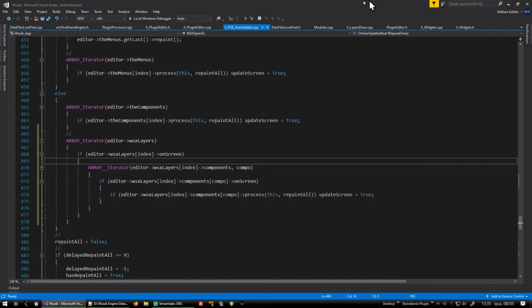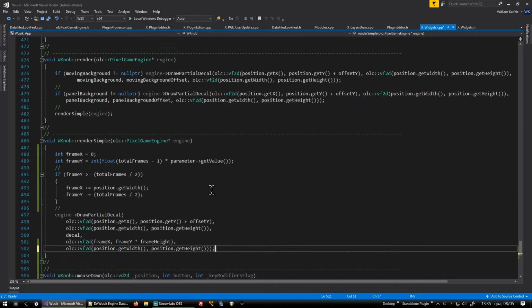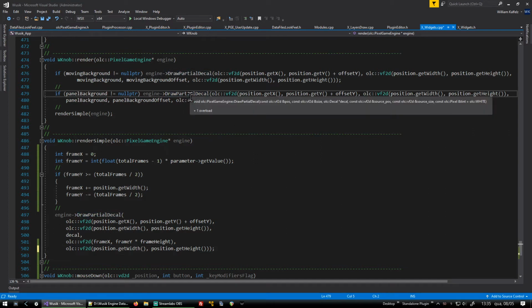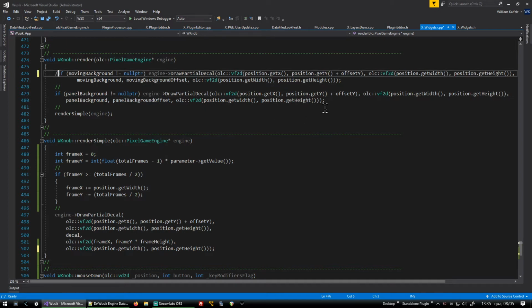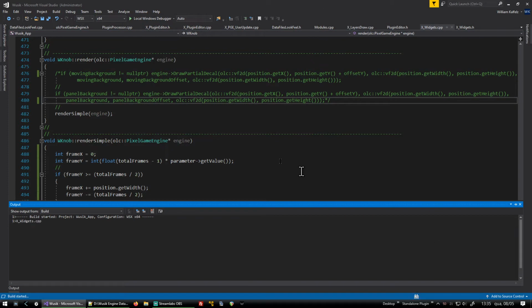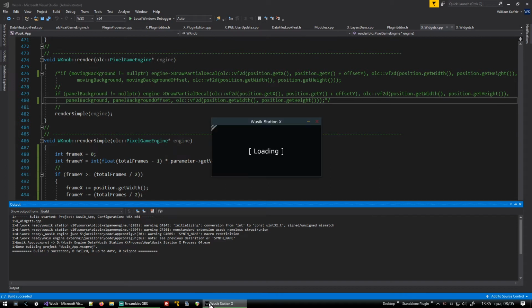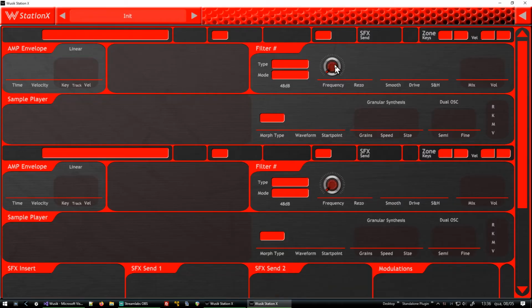Well, anyway, first let me fix the problem of the background not rendering correctly. Let me start with just the regular background and a knob. For now, it's going to be hard to see the background. Maybe I should disable.